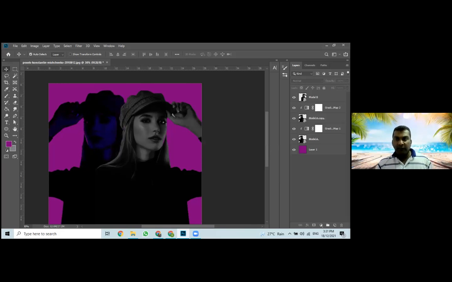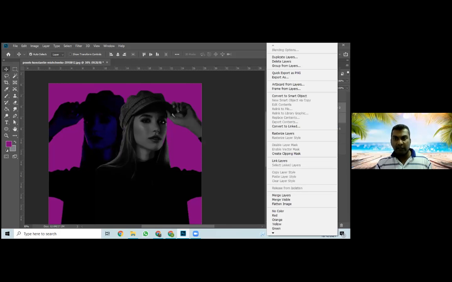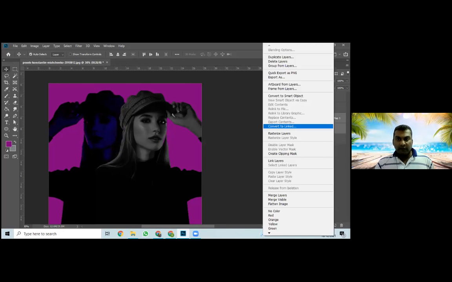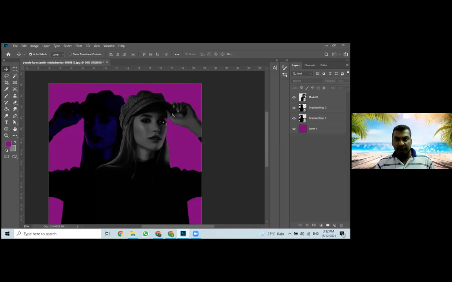Same thing, you can just convert again. Convert to smart object, so just make it as one. Now what you are seeing here is you got two colors. It's the same model, but you have two colors. This is where you can use your masking.